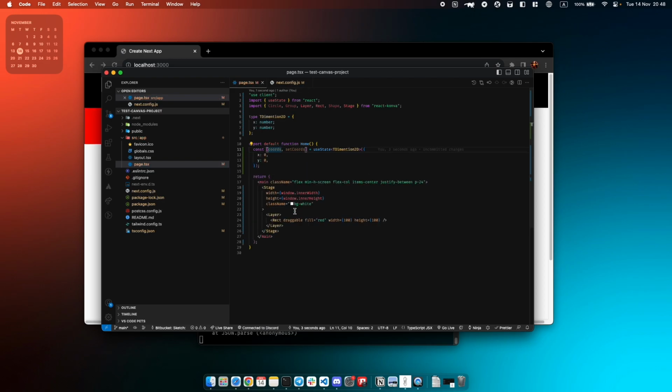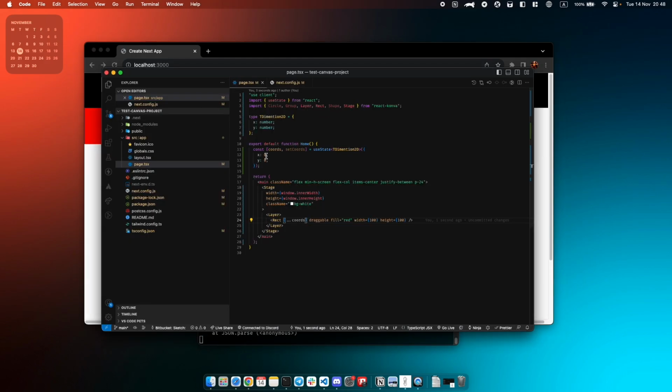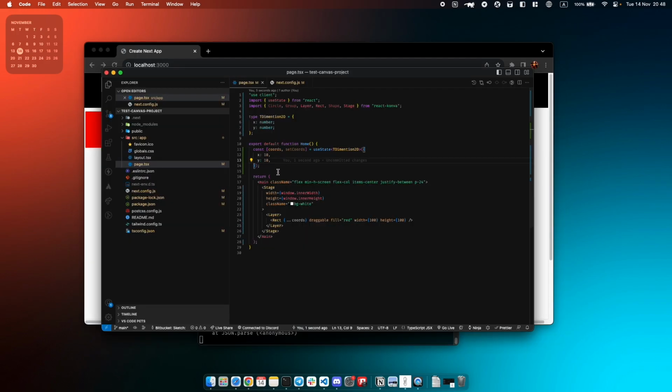Great. Now what do we need to do to record those coords? First of all, we need to pass them here. We can pass the x, or we can simply do something like this. Great. Now we have fixed coords. For example, we can change it to 10, 10. It will change here. Great. Now what can we do with them?